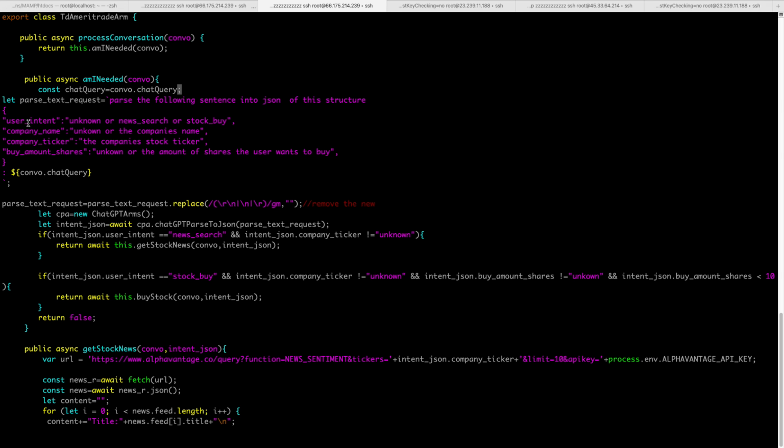Right now, the TD Ameritrade ARM can only do two things: it can either search news or it can buy stocks. I'll add more, like sell stocks and get stock quotes, but that will always be the user intent. Then I can use that in the code to check whether they're trying to do something this ARM cares about. It can also parse out the company name and automatically translate it to the ticker. I never told it to buy TSLA, the ticker. I just said Tesla. And then also the amount of shares.